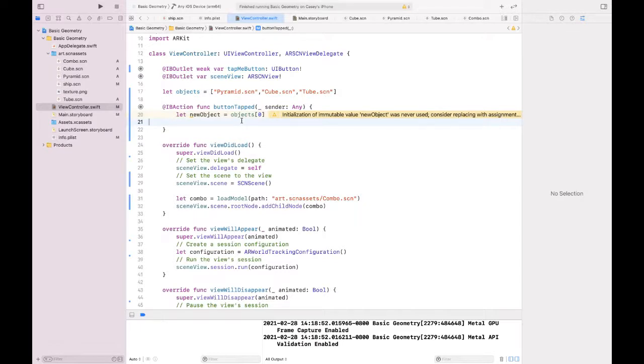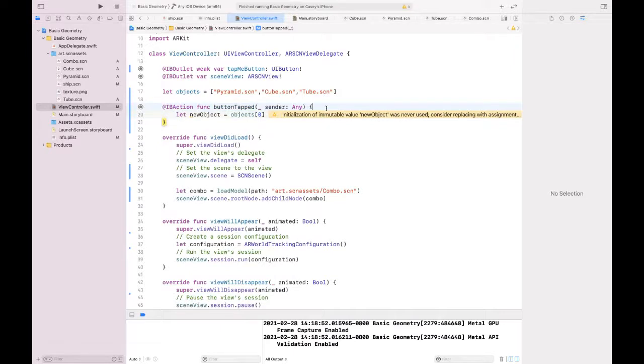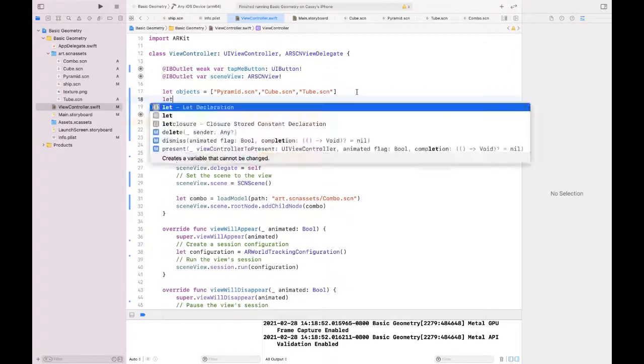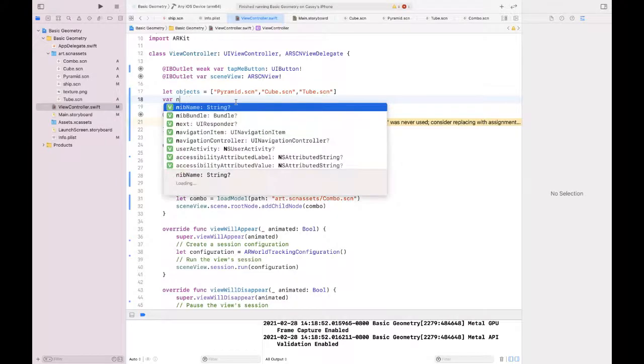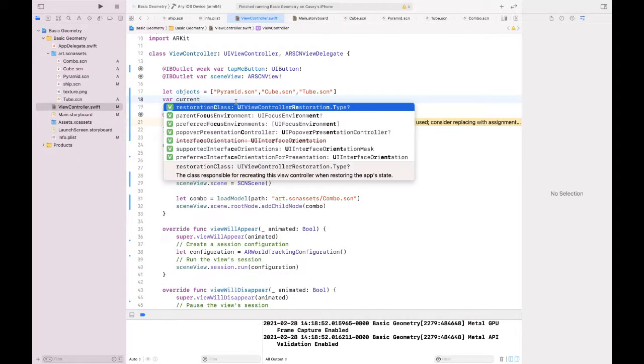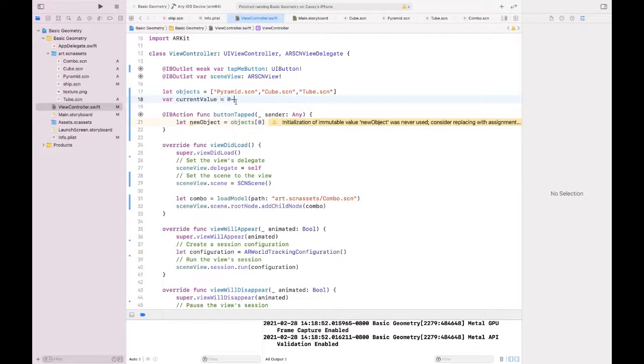And so next, what we're going to do is above let new object, let's type in let number. Actually, sorry, I'm not going to type it here. We're going to type it here under objects. We'll say var, because we want to change this number. You'll use let for things that never change, like our objects are a set number of objects. We don't need to change it, but our number, we're going to update each time we push the button. So we'll call this current value. Current value equal 0. That way it's 0 by default, but we definitely want to do some math and change that number over time.